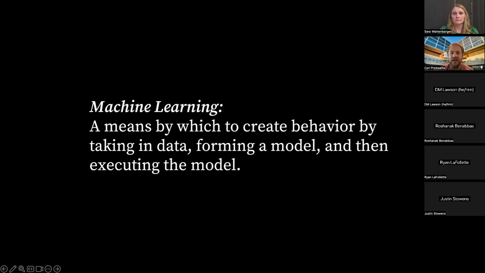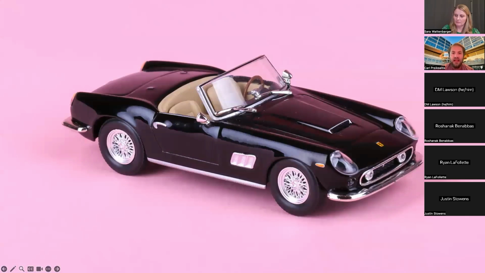A little bit more concrete is this idea of machine learning. And machine learning is a means to create a behavior by taking in data, forming a model, and then executing a model. And the next question is, what's a model? Well, a model is a simplification of some sort of complex phenomenon. For example, a model car is just a smaller, simpler version of a car that has many of the same attributes as a regular car and might be useful for some things, but you can't drive it to the store.